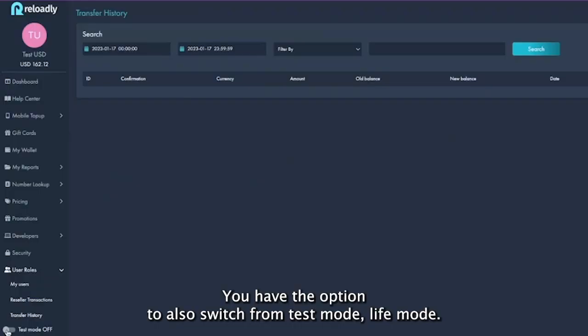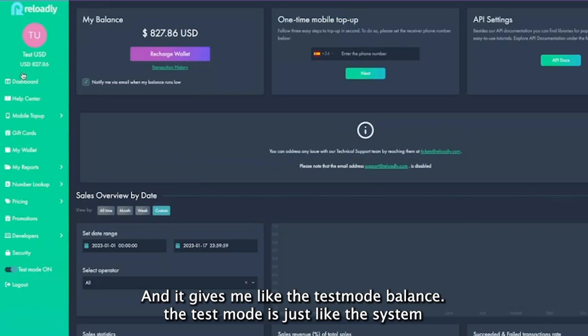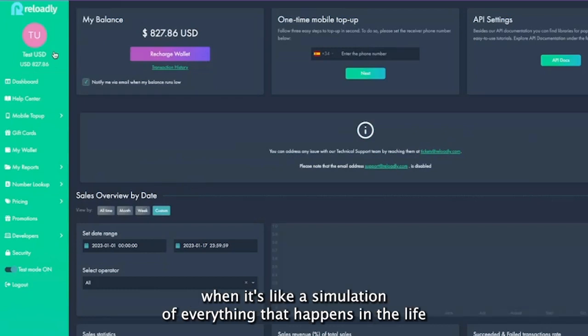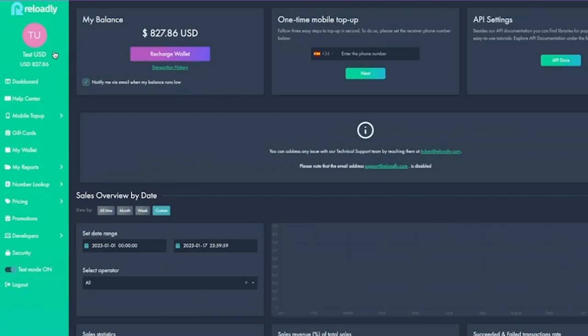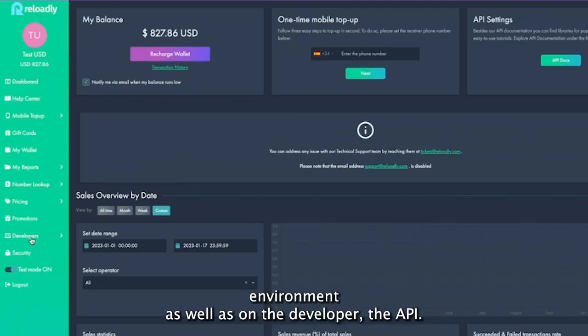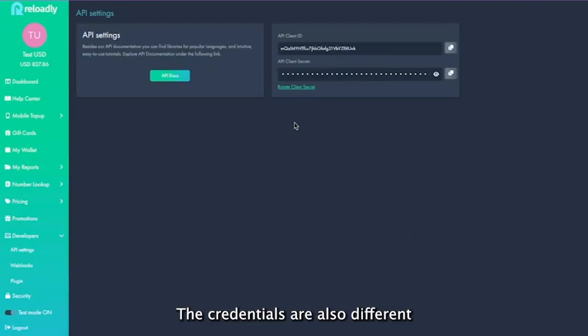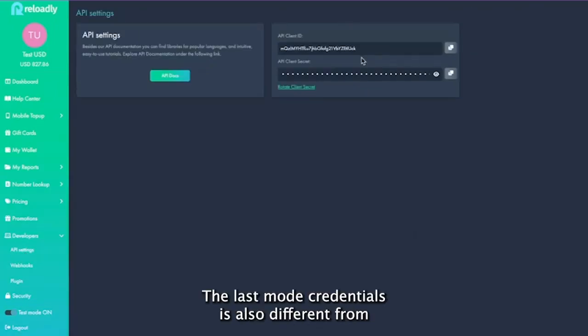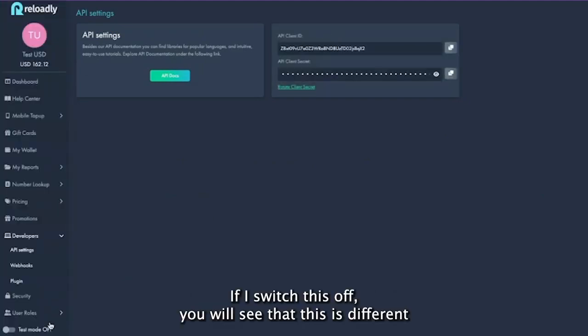You have the option to also switch from test mode to live mode, and it gives me the test mode balance. The test mode is just like system money. It's like a simulation of everything that happens on the live environment, as well as on the developer API. The credentials are also different. The live mode credentials are also different from the test mode credentials. If I switch this off, you will see that this is different as well.